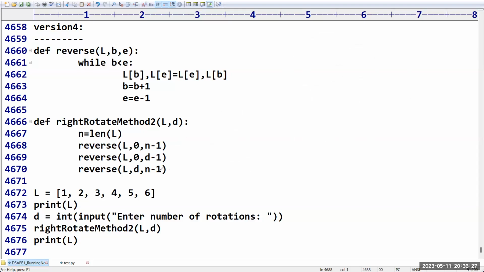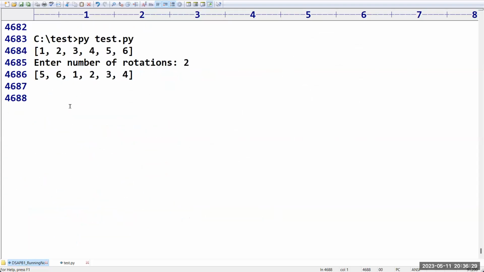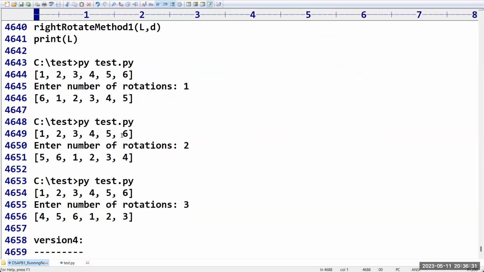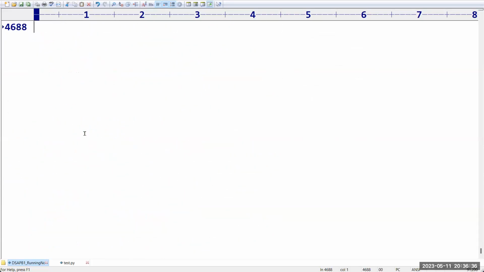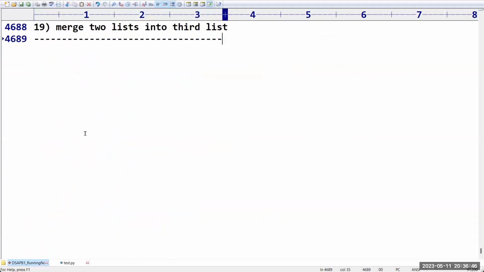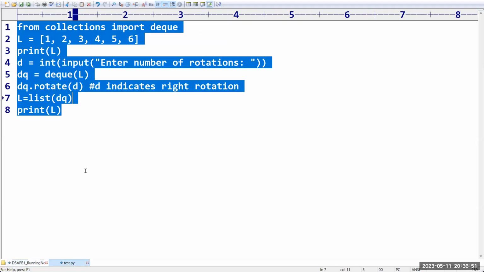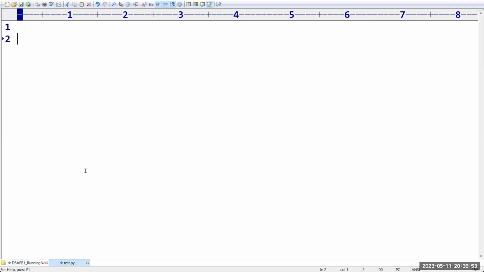So the next programs are easy programs. I think you can analyze the solutions. What is the count? 18th, 19th program. The next program is merge two lists into a third list. It is very simple, right? We have multiple ways for this, but familiarly you can go with two ways.